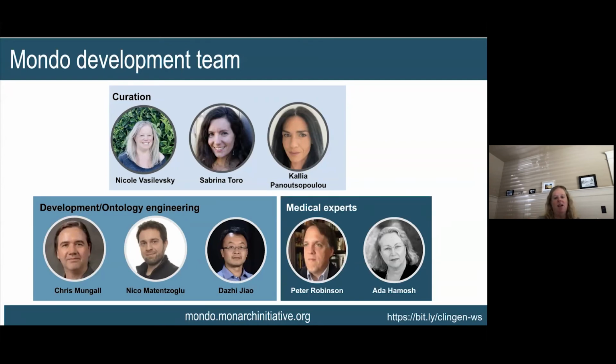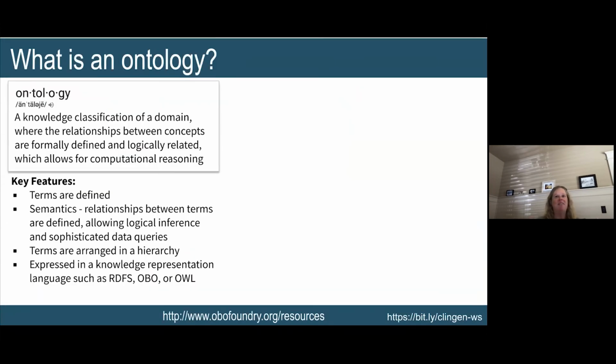Our team is composed of people who come from very different backgrounds. Some of us are biologists, some of us are computer scientists. So we really need the contributions from all of you with your medical perspective to ensure that we build the most logically coherent resource. So yeah, we have a really great team and it's a really fun project to work on. And I think all of us love it very much.